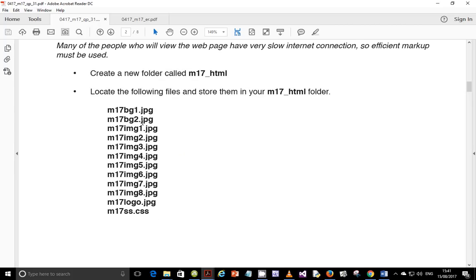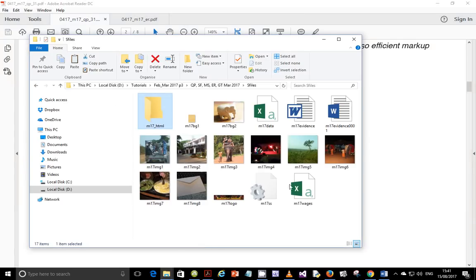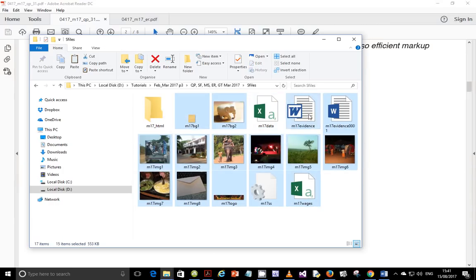These are the files that you have here: background 1, background 2, image 1 to image 8, logo, and css, the cascading style sheet file. Let's go ahead and do just that. From bg1, bg2, then get all image 1 to image 8, or maybe what I can do is select all of them and then eliminate those that I don't need. I don't need this one. From bg1, bg2, I need them. Image 1 to image 8, I need them, and the logo and the css style sheet, I also need.